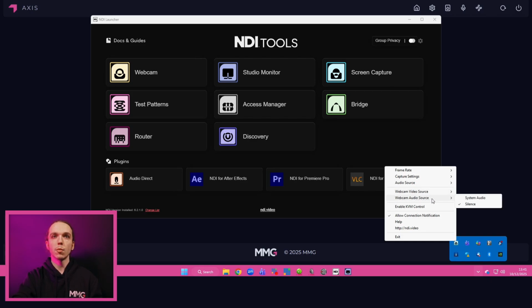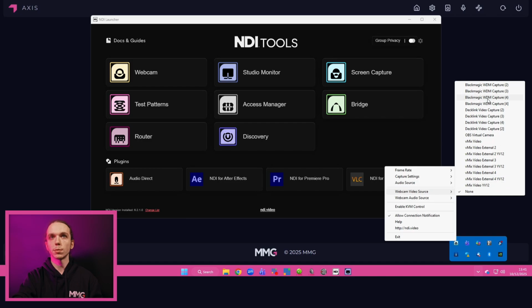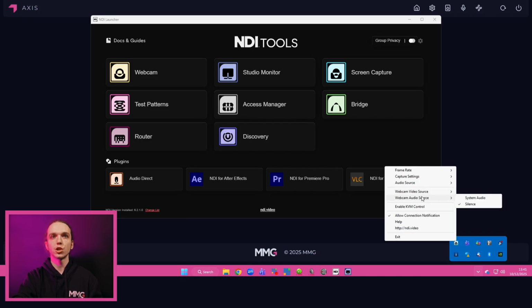Now, for webcam audio source, we only get to choose to have the system audio or nothing. So you won't actually be able to capture the video and audio of that capture card as such.